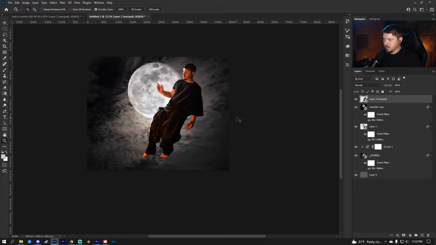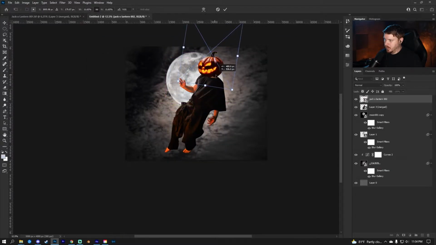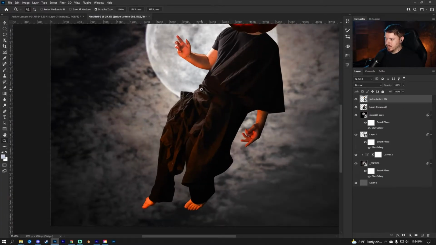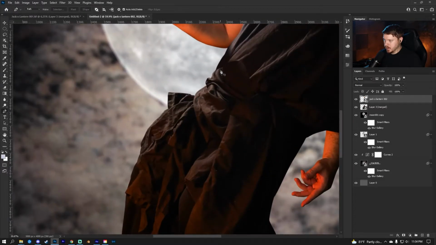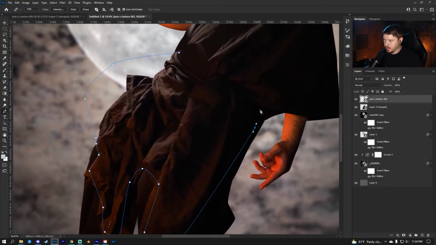All right, so next I'll put this shot I took of myself into the image and also the pumpkin head as well. I'm just going to take some cloth from this right here by using the pen tool and just going around and getting some of this cloth. It doesn't have to be super perfect or anything.